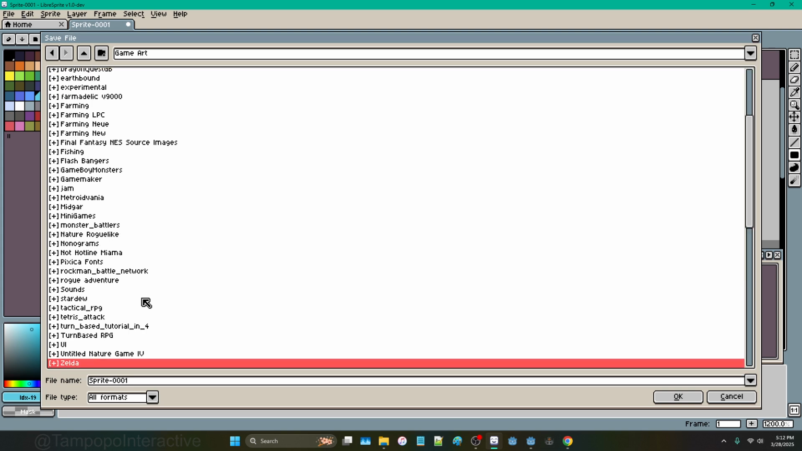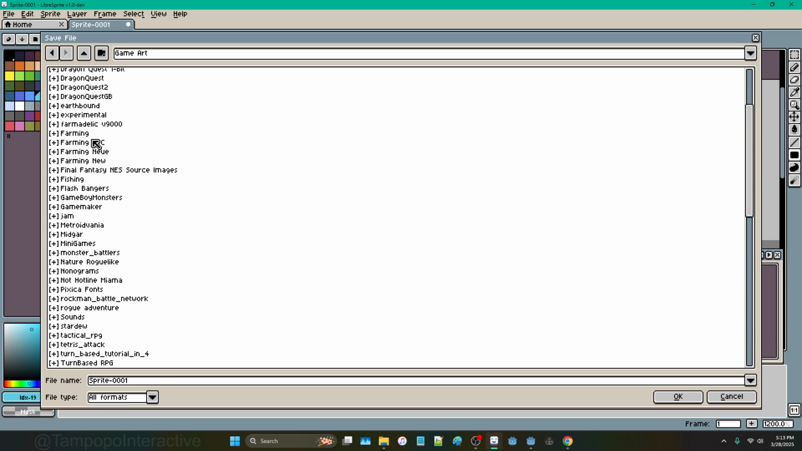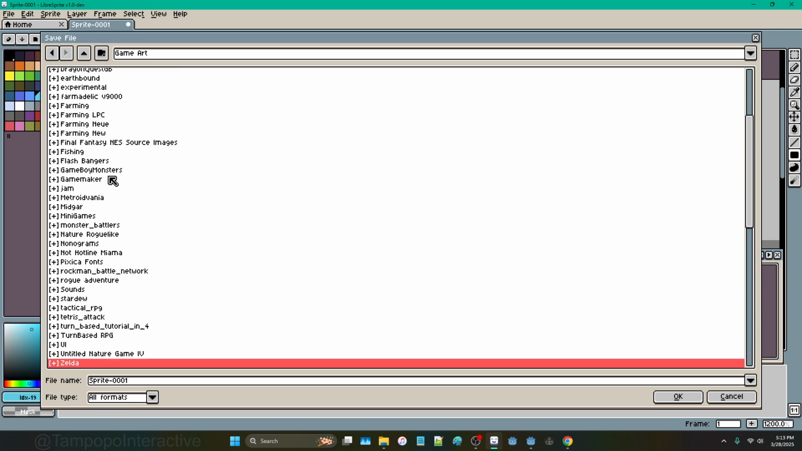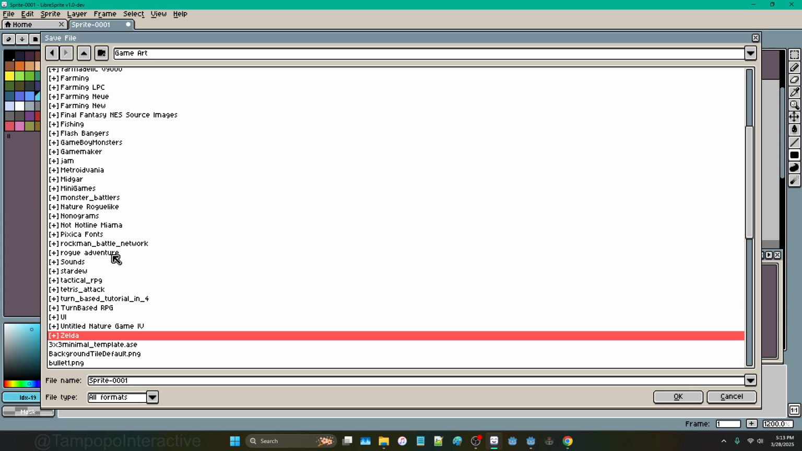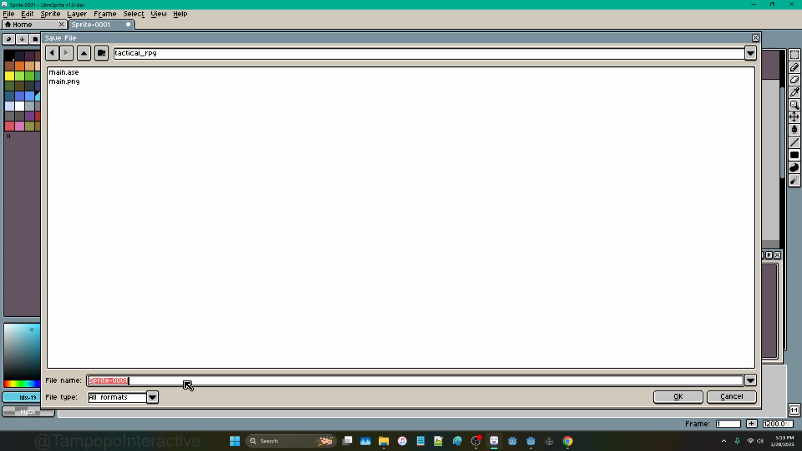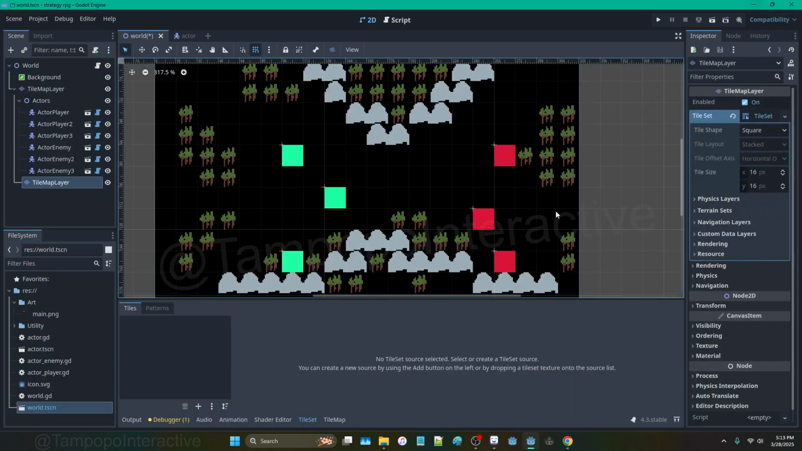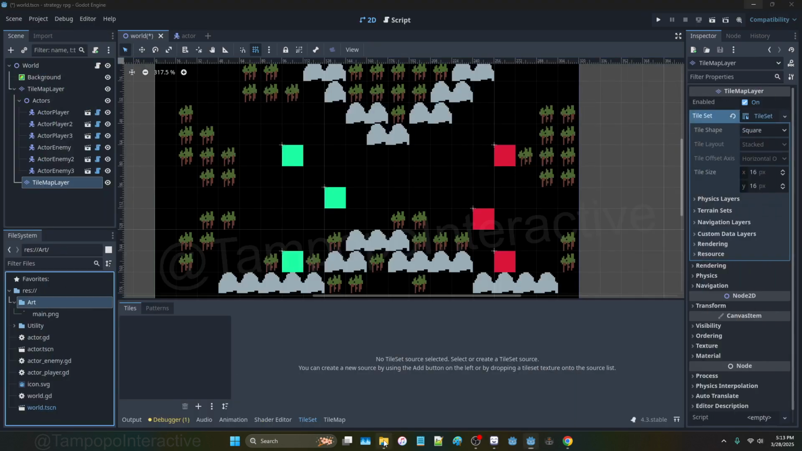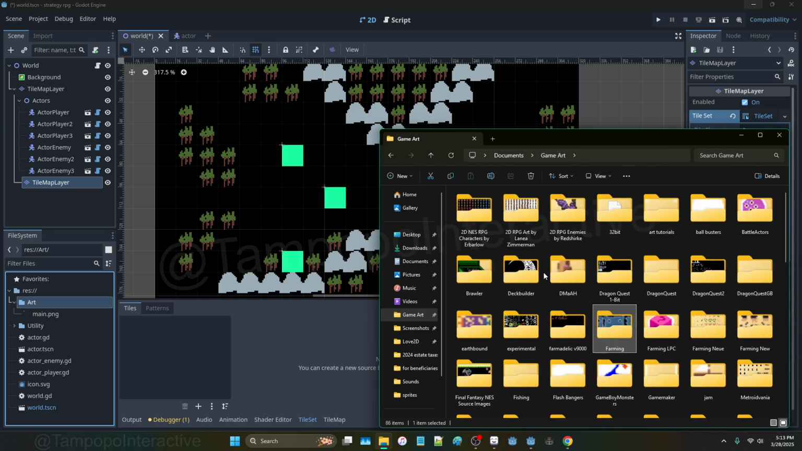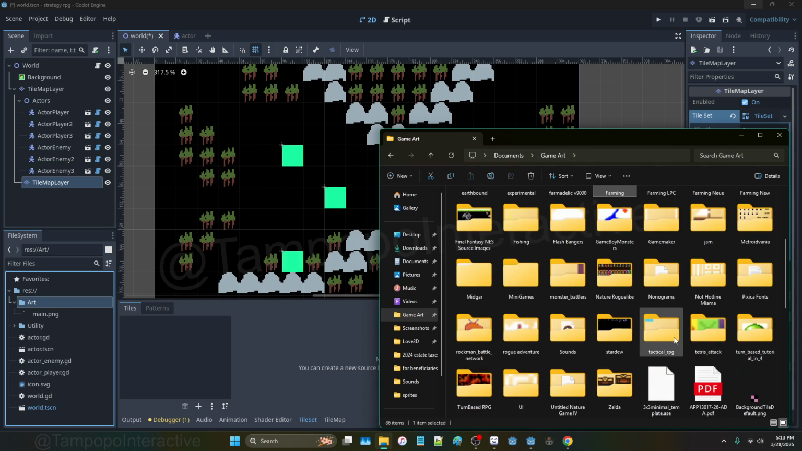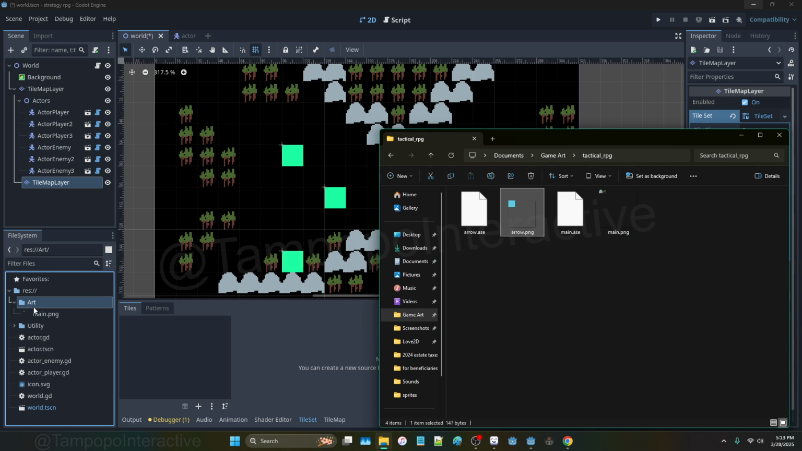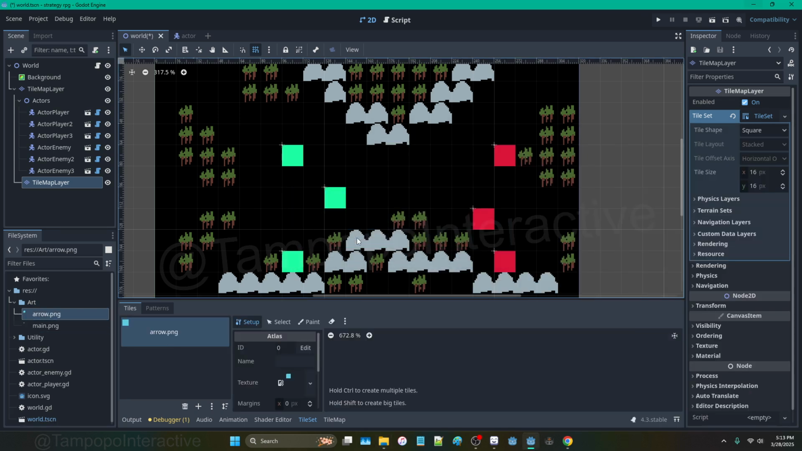We're not in Zelda, we're in, where did I put it? Tactical RPG. Just gonna call it arrow. It's not even an arrow yet, but do that. And game art, tactical. I can tell I'm a little bit tired right now. Yes, okay.